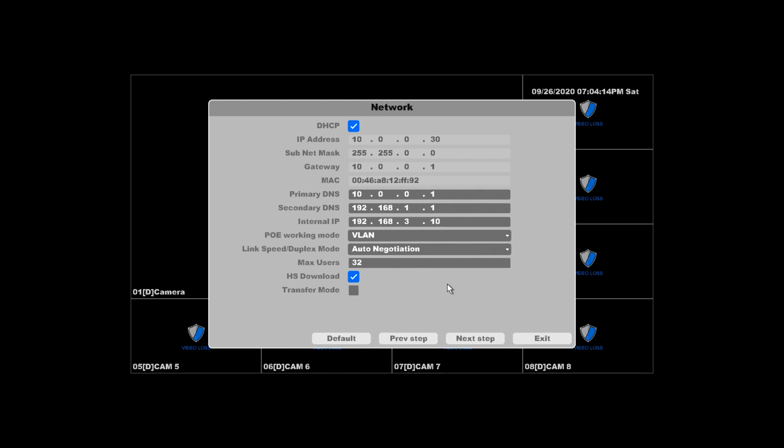As for link speed, it is best to leave it on auto negotiation unless you have any special router settings that you need to make adjustments for. You can also set the max number of users that can access the unit at a time, and this includes anyone accessing it from the web interface, any software, or the phone app.